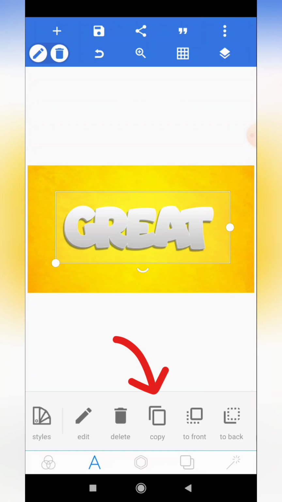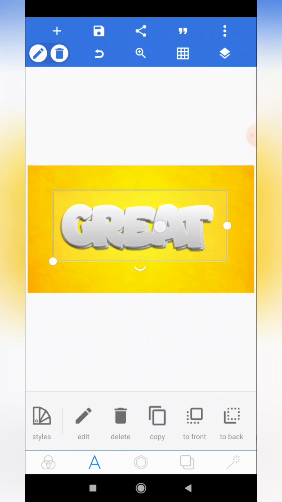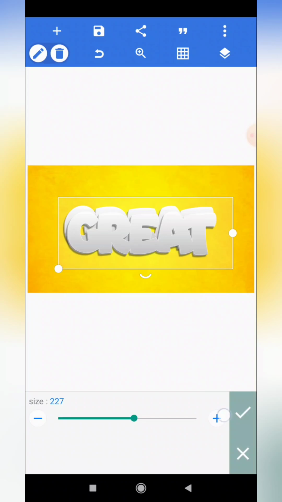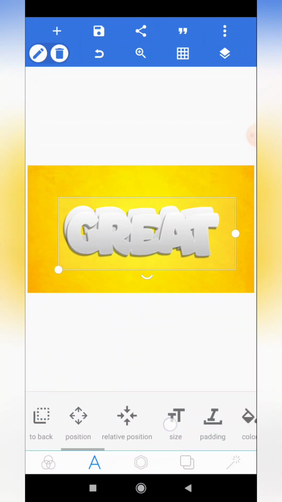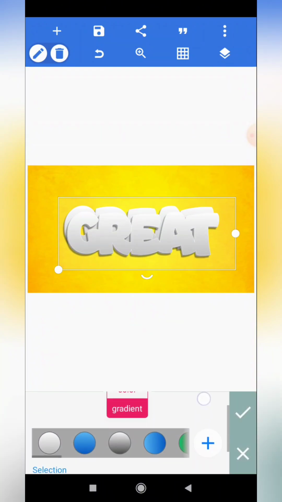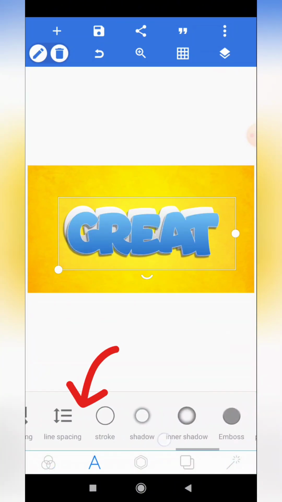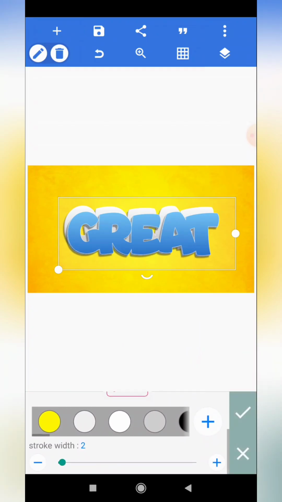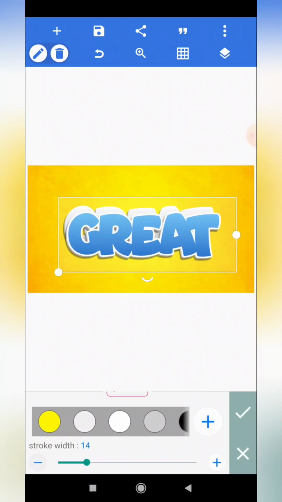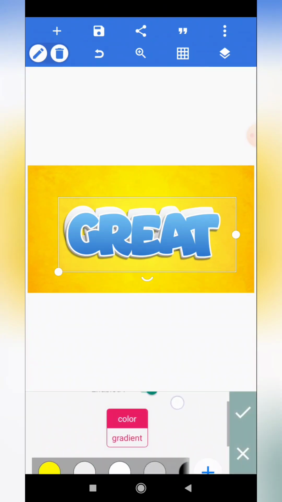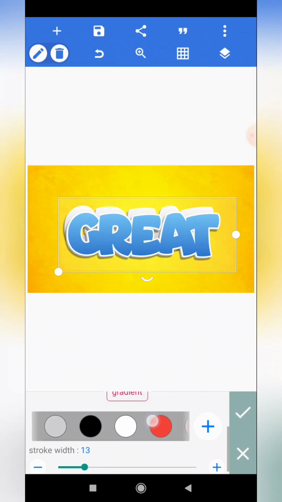All you need to do now is to duplicate it, copy, and then we're going to increase this one size by 2 or 3 or 4. I'm going to use 3, and then I'll change the color to my desired color. I'm going to use this gradient I've already saved. I'm going to head over to stroke. You want to increase the stroke to 13 or 12, and then you change the stroke's color also to the color of the gradient you use for the text.